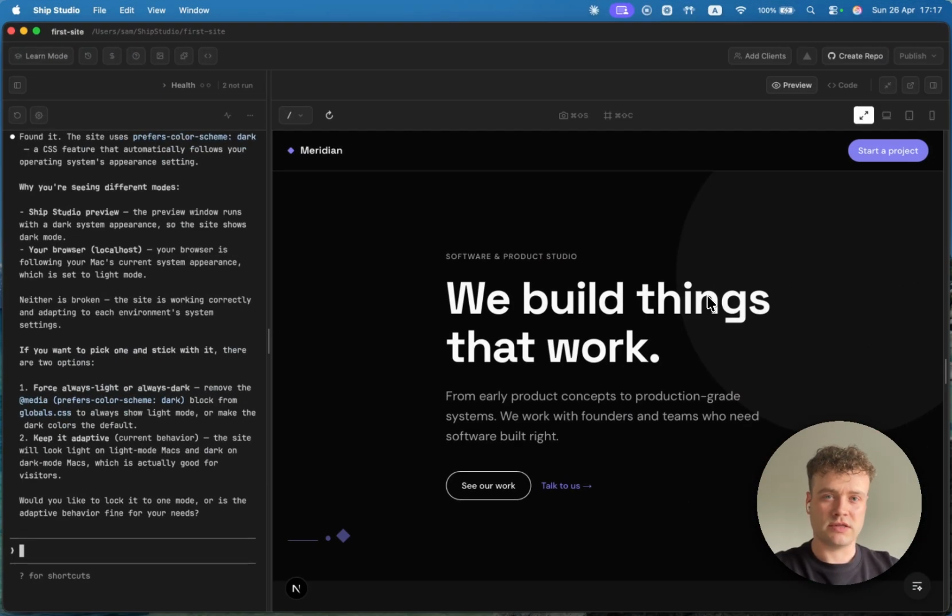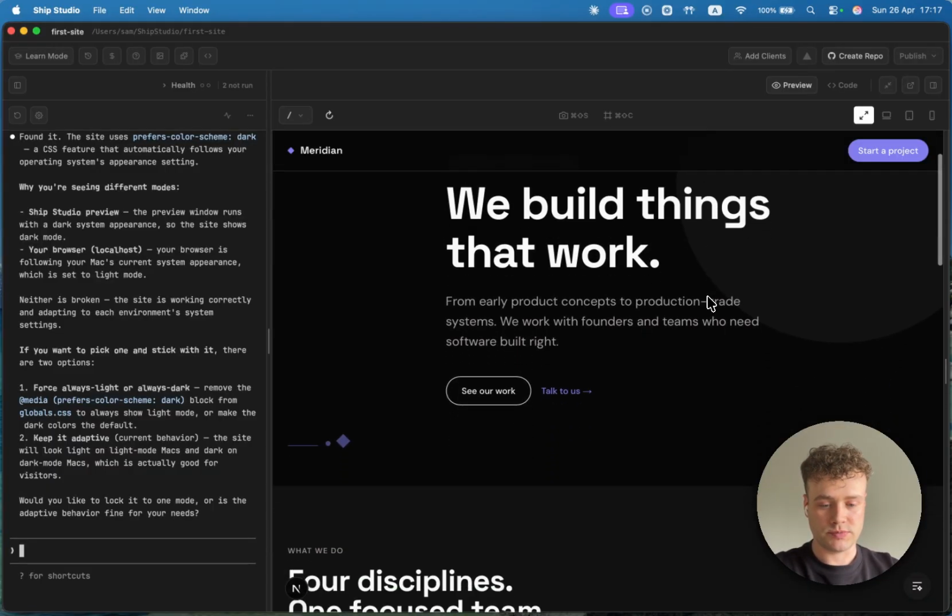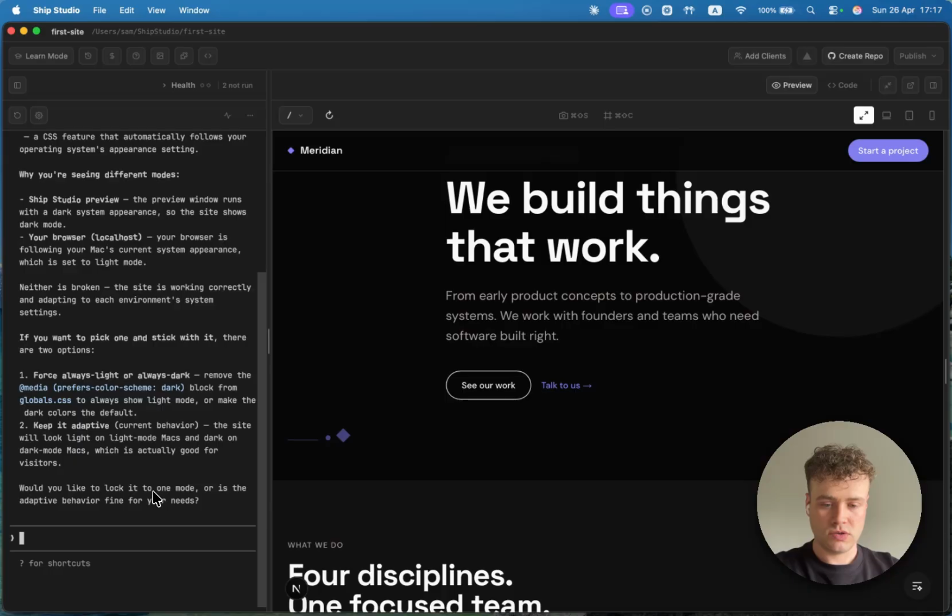So let's say we don't like this feature. Let's say that we want our clients to have one color only. You can see that Claude's given me some suggestions here, and feel free to take a look through it. But we're just going to say, I don't like this feature. Can we just use one color universally for everyone?